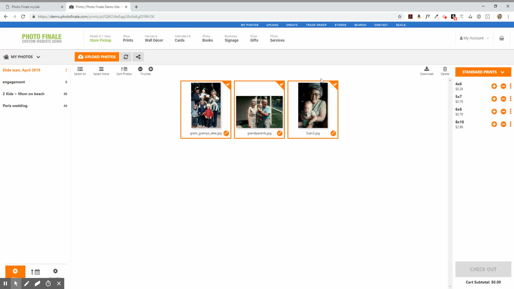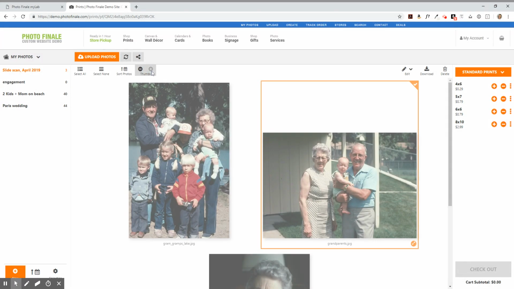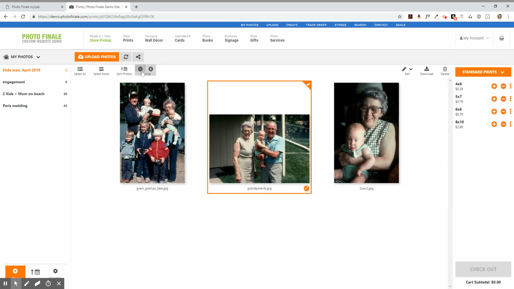And that's it. While I'm on this screen, I'll just point out one feature that we just recently added to Photo Finale, which is this thumb, minus, and plus button. So it just lets you zoom in without clicking through each picture. You can see a bigger version of it, which is really helpful.